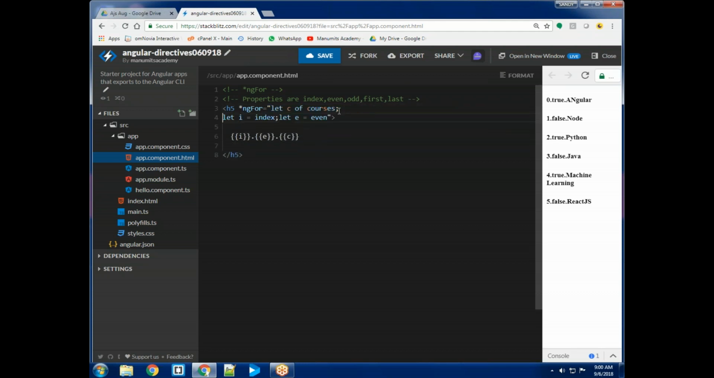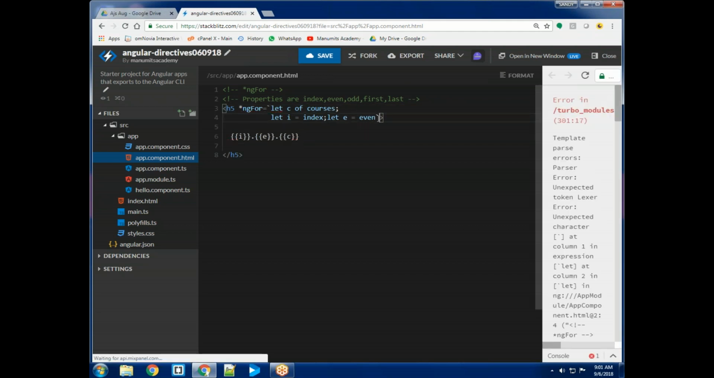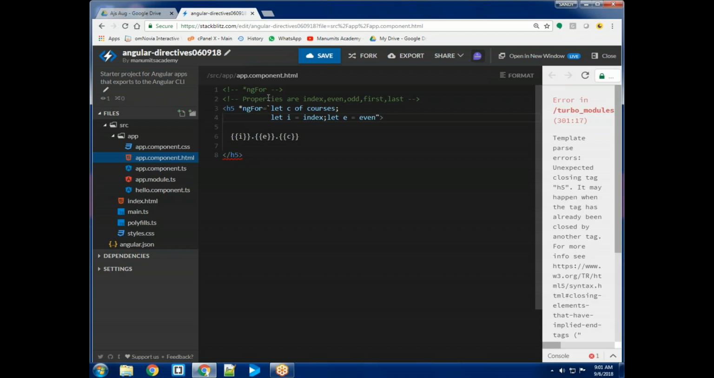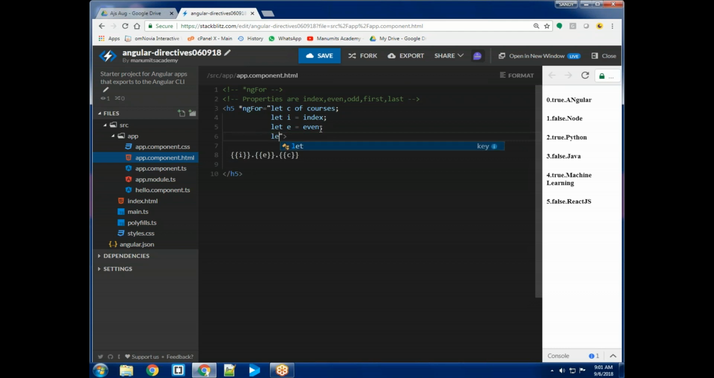Let me write all these properties. If you really want to make multiple lines, you need to put this. No, not happening. Better to use the double quotes only. Yeah, it's okay. Let me use the other one, that is let o is equal to odd.